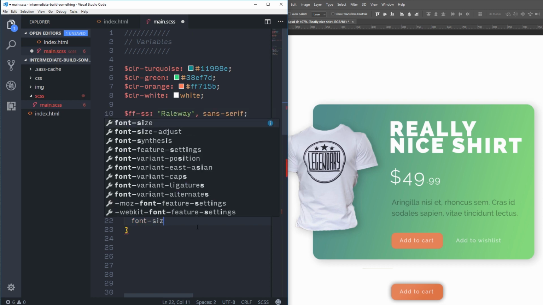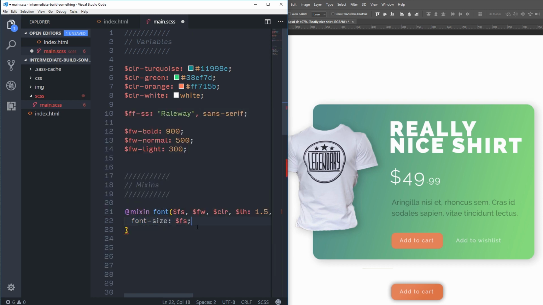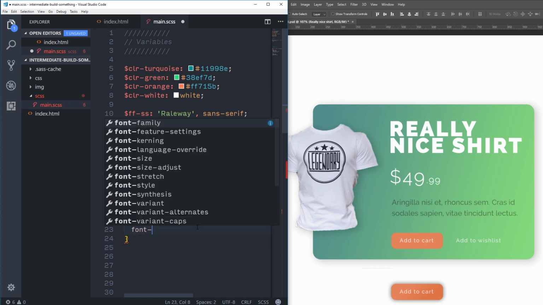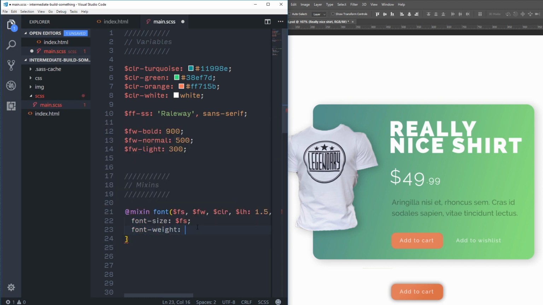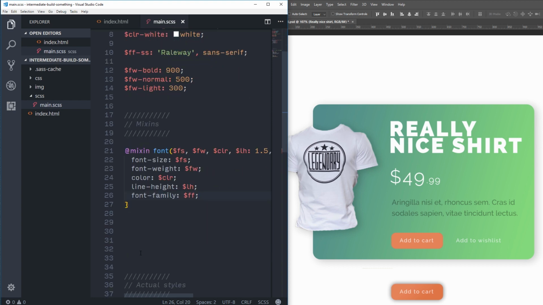So now we just have to set it up. The font size is font size. The font weight would be the font weight. The color would use color. The line height, I'm so used to putting the dollar sign out. Line height would be line height. And the font family would be font family. And save. We're not using it anywhere yet, but that is good to go.